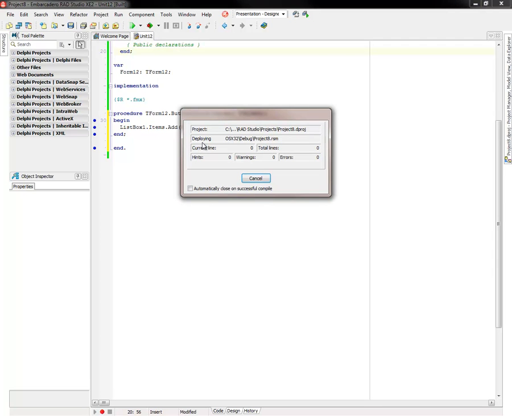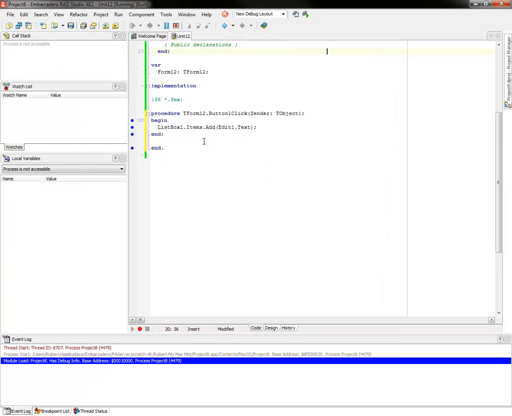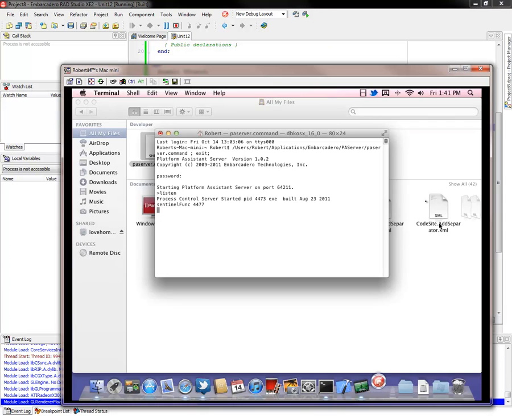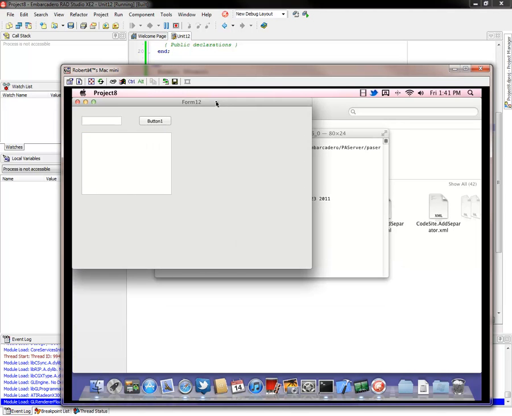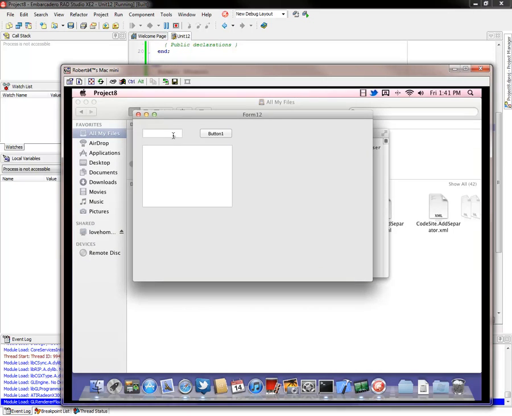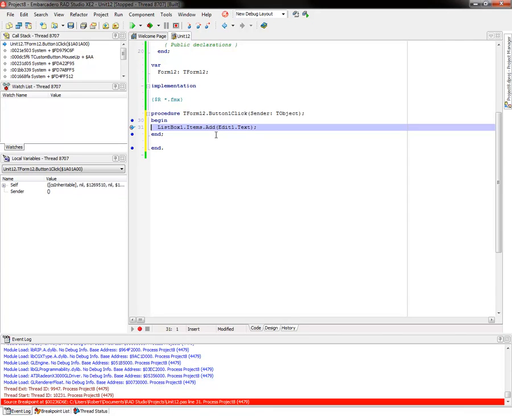And you'll see this, it stopped on deploying. So what it's doing right now is copying over the files to that other machine. And now it looks like we're debugging. I can actually put a breakpoint in here, and let's go back to VNC. You will see that here's this little application running, and I can type in a value and hit the button, and you'll notice we come right back to Delphi in there. So remote debugging now becomes much easier.